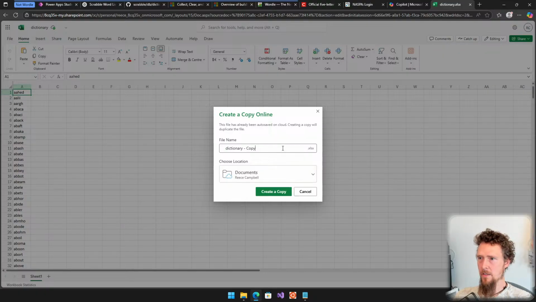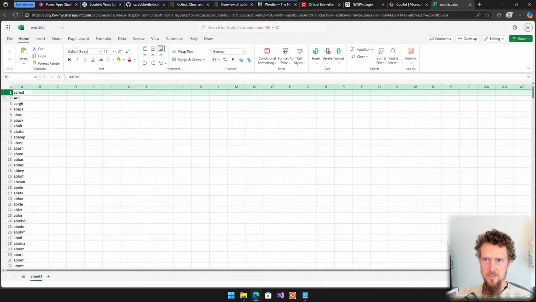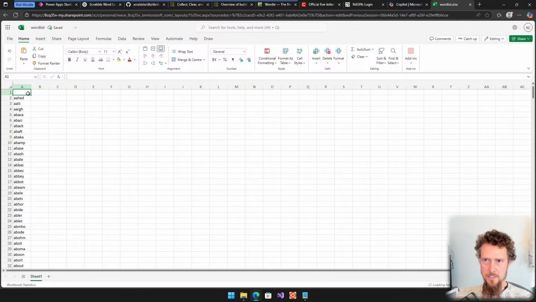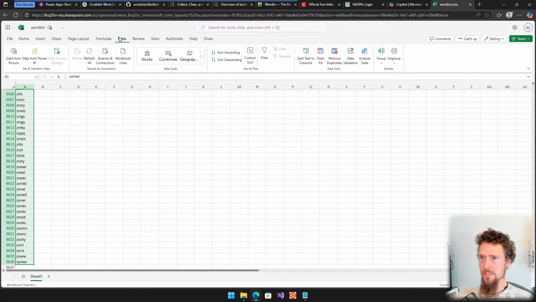Yeah, that's fine. We are going to call this word list because that's what everything like this should be called. We'll keep it in Excel format because I believe it needs to be in Excel format. I'm going to insert that above. In fact, sorry, I'll take that back. Instead, I'm going to select the whole lot and I'm going to turn it into a table.